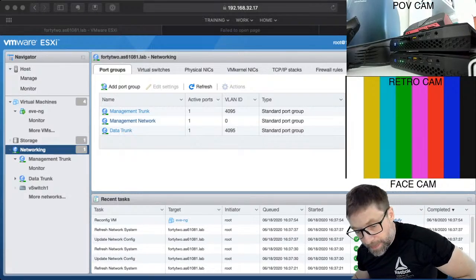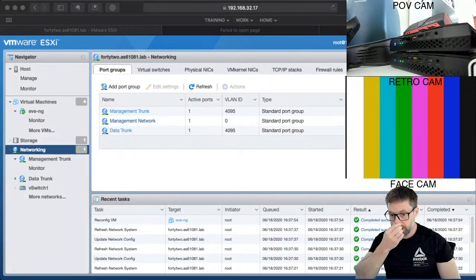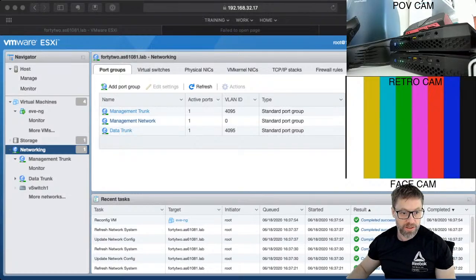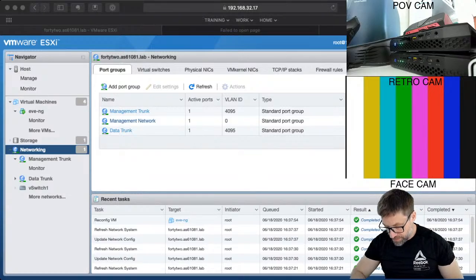So we've got a management network and a data network. So I've configured those as such. The management trunk should allow us to manage the EVNG node that is now running, but I've not tested that yet. So this is a bit like a hope it works kind of thing. But on the EVE node itself, let me just bring that up.